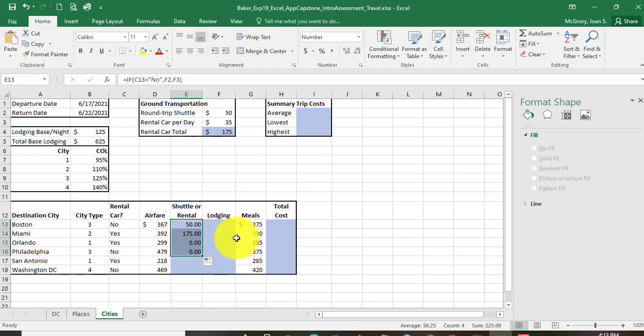Now let's use our common sense test here. Isn't this supposed to display either 50 or 35? I mean, they either get a rental car or else the shuttle, and that is messed up. 175, zero. Where'd zero come from? Where'd 175 come from? Well, remember that Excel power users click down here, but they look up here.